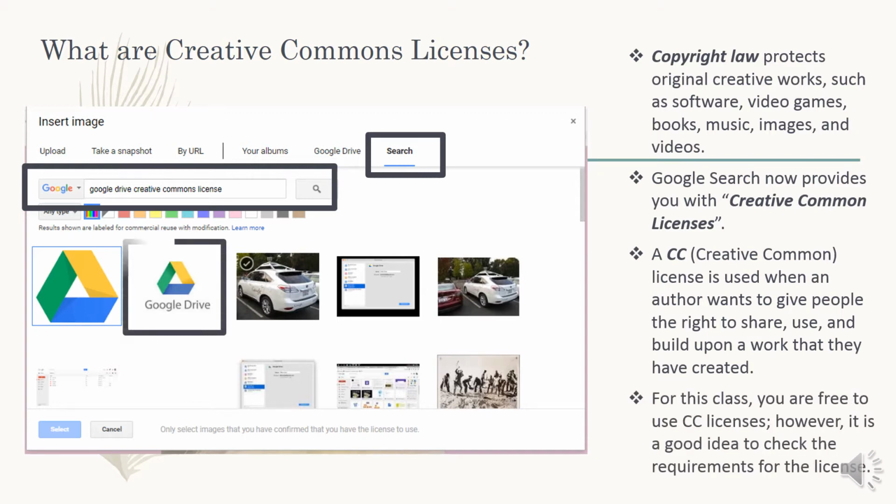In this class, you're free to use CC licenses. It's a good idea to check any kind of image that you use from the internet to make sure that it is acceptable, but generally Creative Commons licenses are free to use, especially for education.